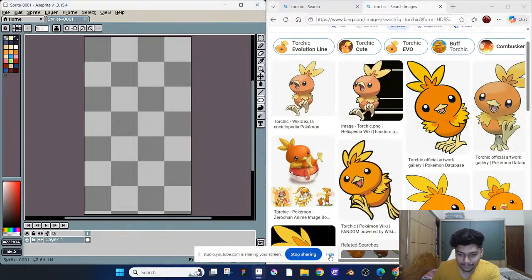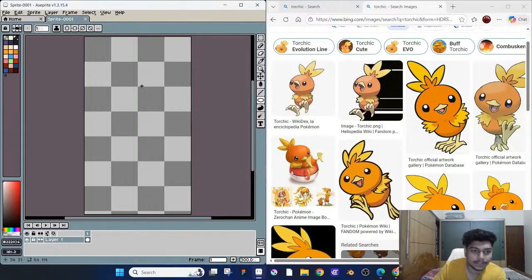So I'm going to start the art. I have multiple references here. I'm going to start with a basic circle, something like that. This tool is called Sprite. I use it to draw pixel art.